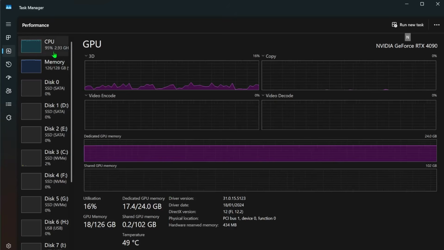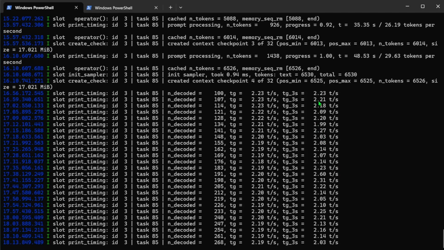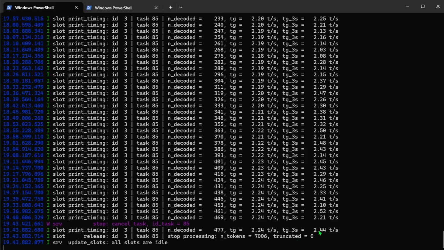As you can see, it's mainly running off the CPU. GPU is being used, but not as much. Mostly running off the CPU, and we're mostly getting around 2 tokens per second without the MTP. I've stopped the generation, and on average it's 2.24 tokens per second.